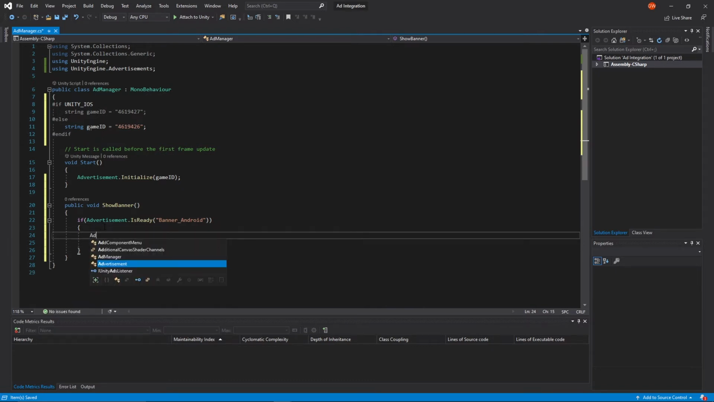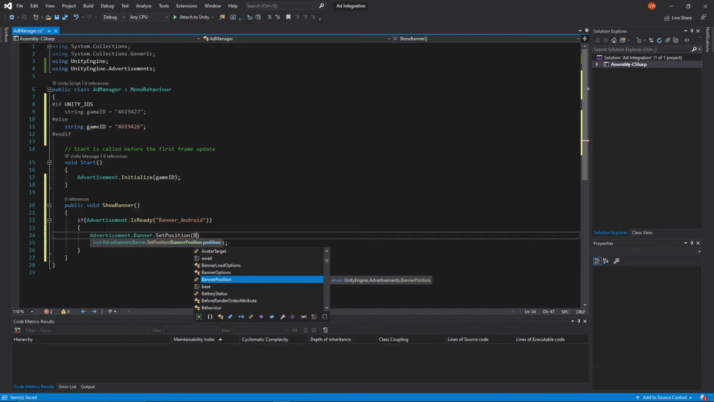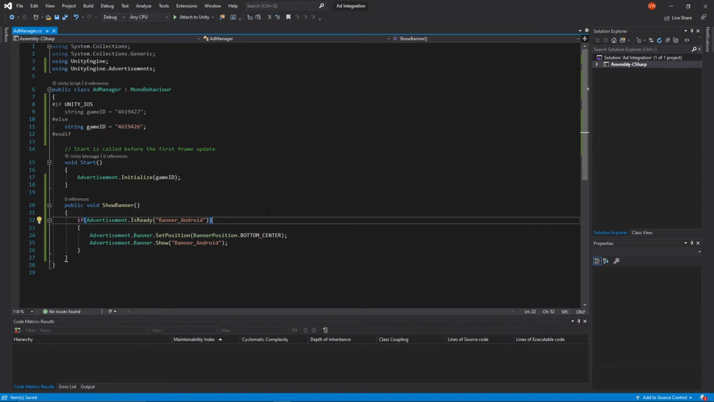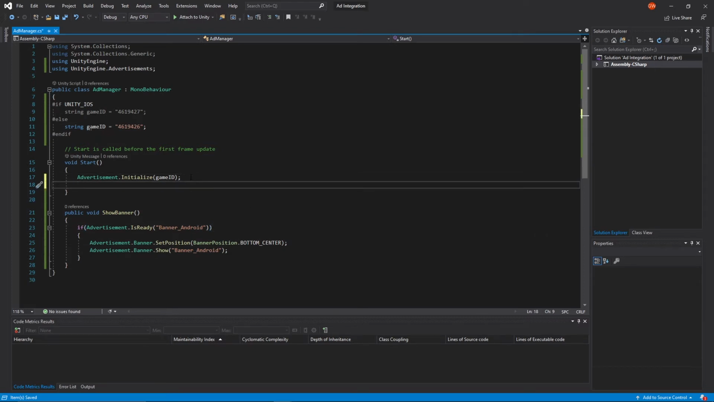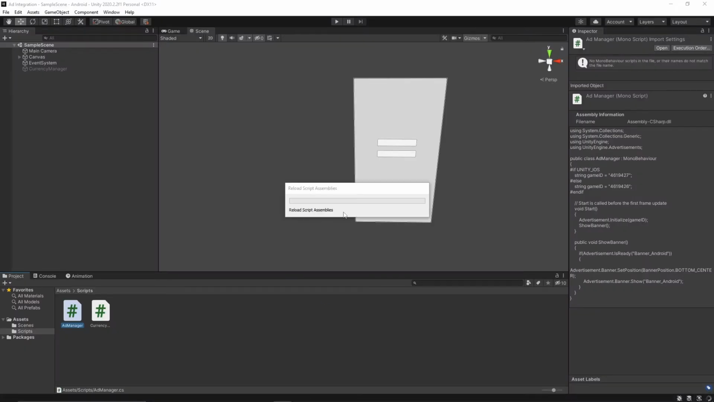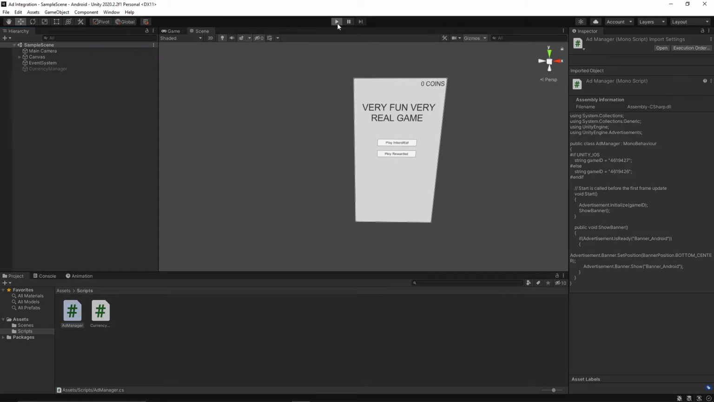Another thing we can do is write Advertisement.Banner.SetPosition, and then in here we can do BannerPosition dot, and then you can choose from any of these. I'm going to use bottom center though, so let's just double click that, and that should be all set. So we'll put this in the Start method. We'll write ShowBanner, and this should be all set, right? We should be able to see our banner if we load up the game. Let's go try it out. Once our script loads here, let's click play.